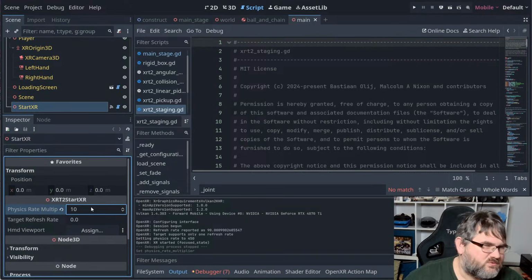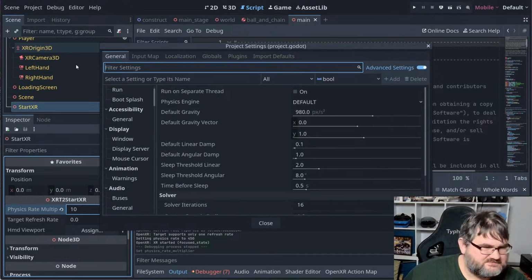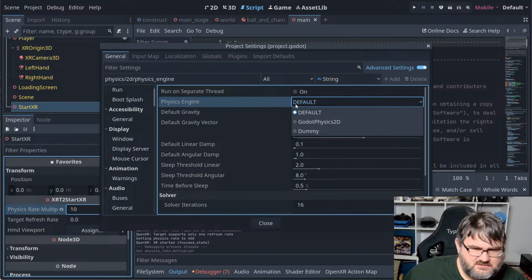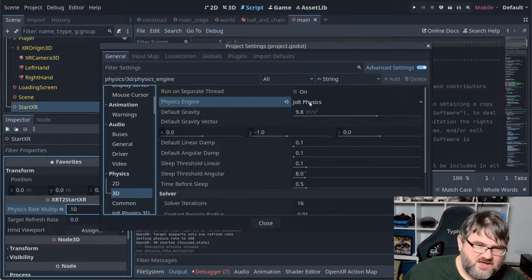I'm really starting to wonder whether I'm asking too much of this. I am really starting to wonder. Oh, what? Oh, I'm looking at the wrong physics engine. Why is it on Jolt? But yeah.